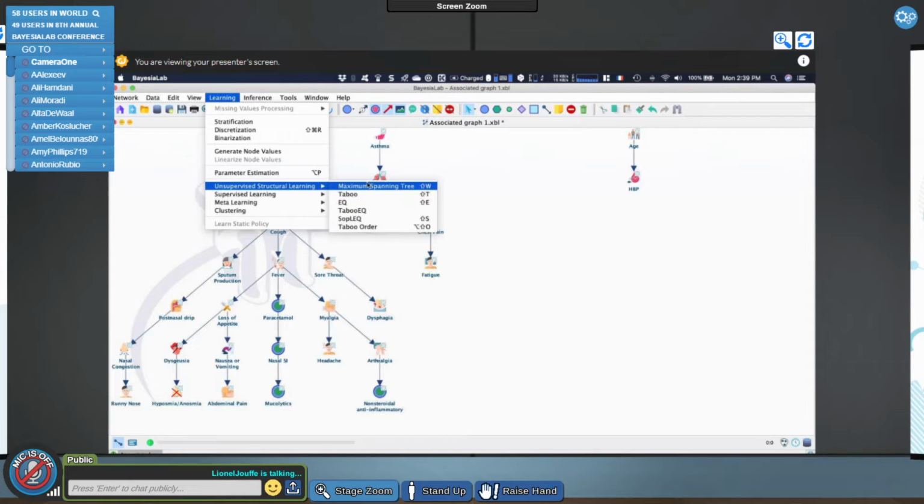For those who went to my training, you know that I recommend using maximum spanning tree plus Taboo, Taboo Order, and EQ plus Taboo. So you have all these combinations to test, right? And then you have to check in the console and choose the one with the lowest MDL score, at least if you don't have any other clue.